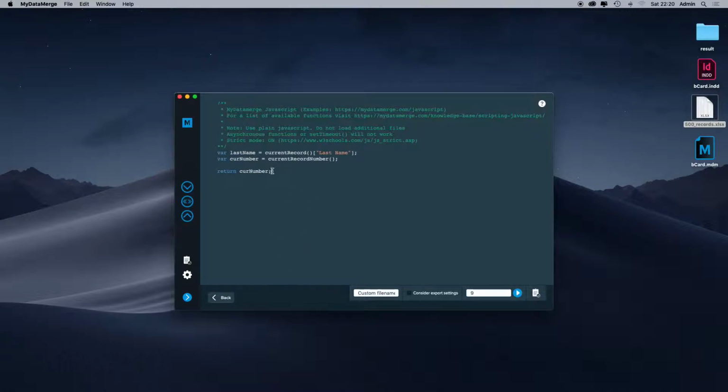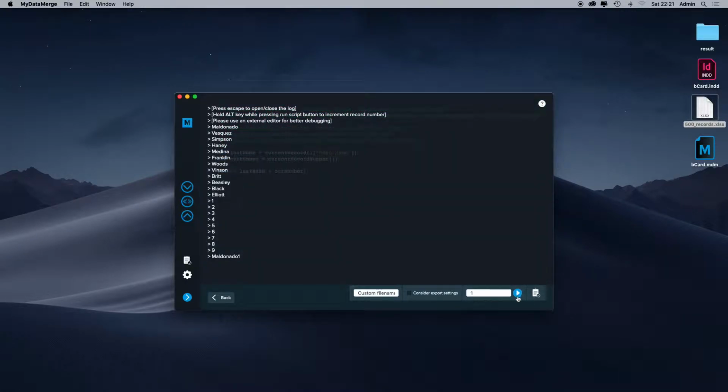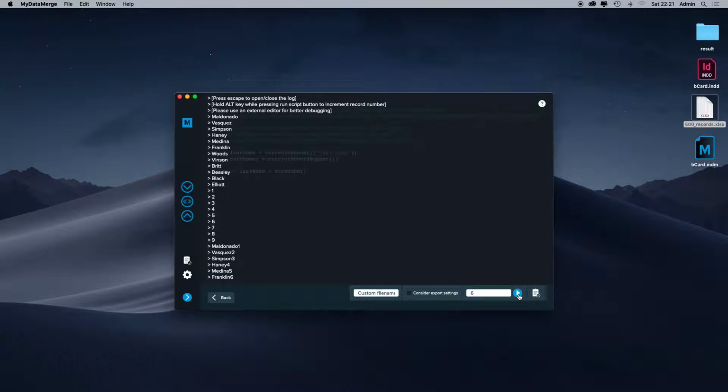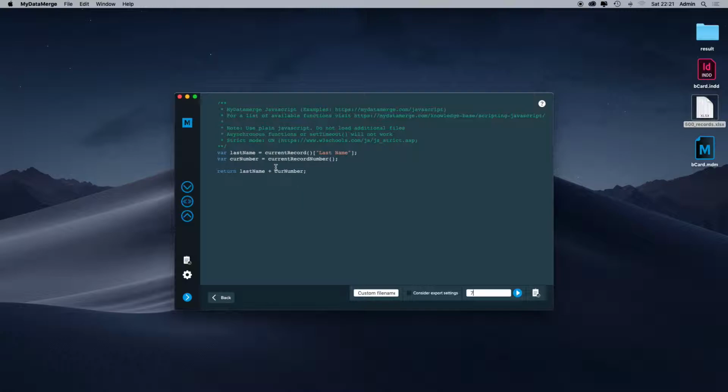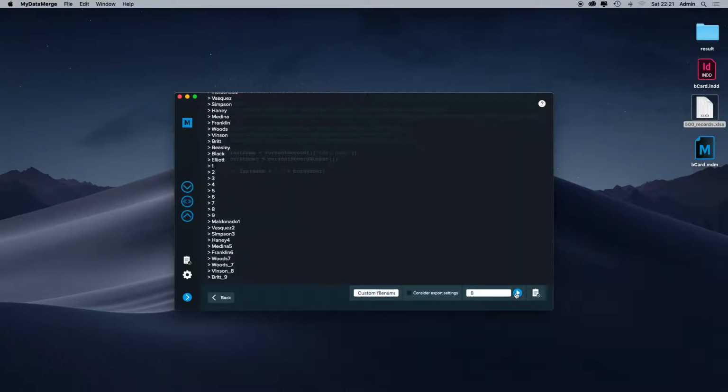We want to return the last name plus the current record number. So this will result in Maldonado 1, Vasquez 2, Simpson 3, Haney 4, Medina 5, and so on. Now, if you want to have something like an underscore, just enter it over here. Check the result.